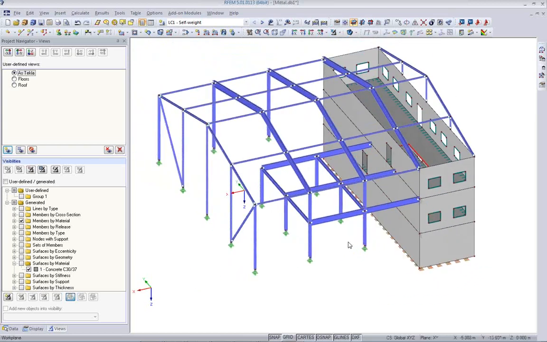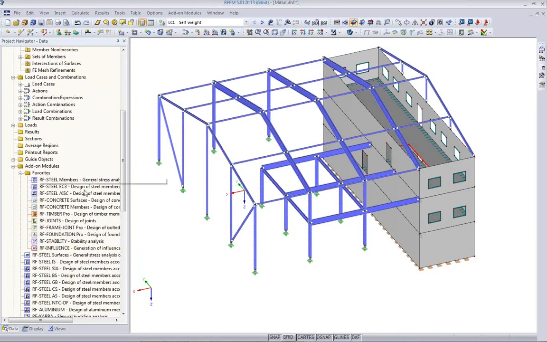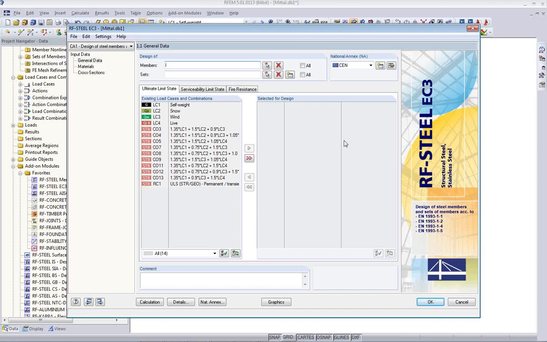Now we run the analysis, or we go to the design basically. Design is done by the additional module Steel EC3. I'll briefly go through this module. There are other webinars that already cover this module, as well as there will be another seminar covering the concrete module, which I will show in a few seconds as well. But I will not explain all details now, because we also want to exchange data with Tekla. Now we go to the RF Steel EC3 module to optimize some of those sections.